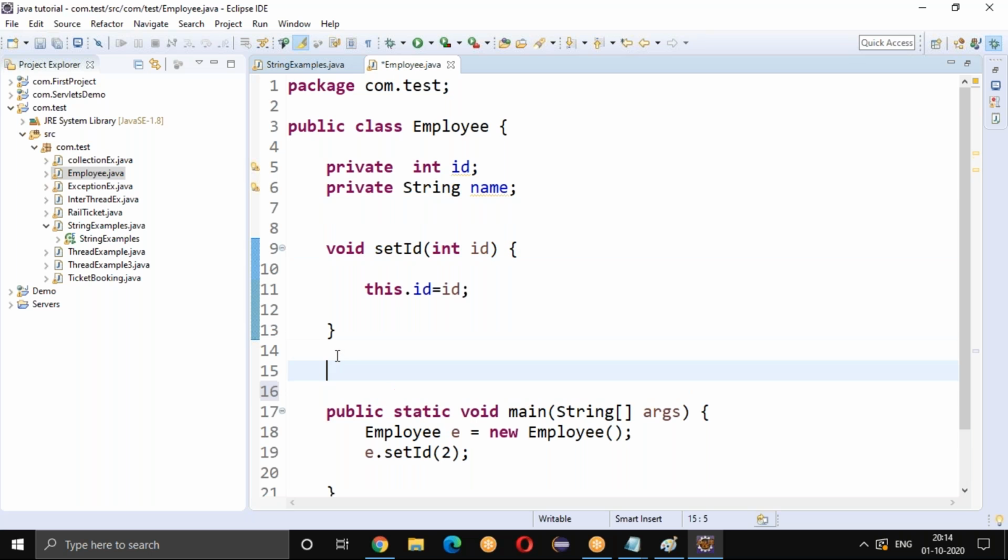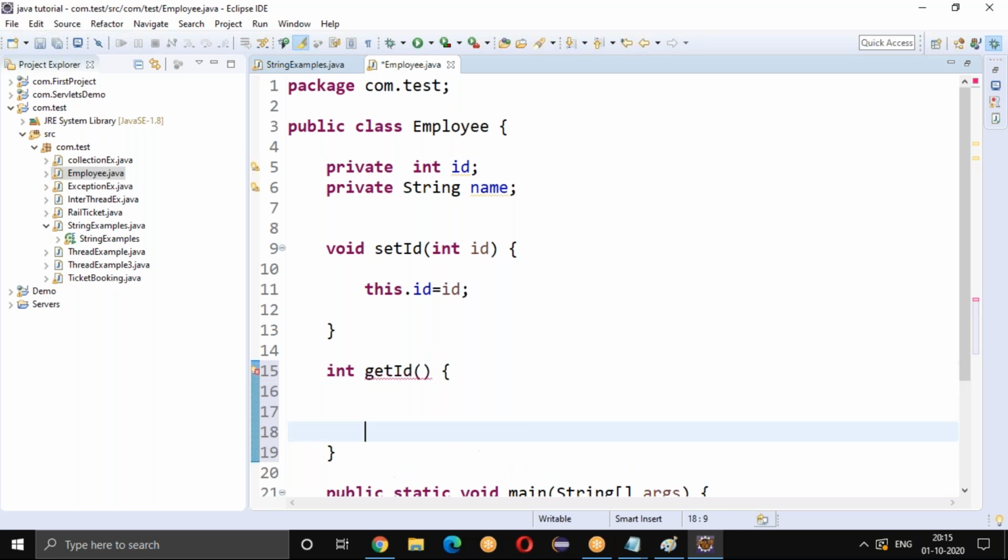When you want to get a value, what is the meaning of getting? You need a return type. Whenever you want to get that value, the return type is int. So I'll have a method called getId. Here I need to return that id. So these are simple setters and getters.